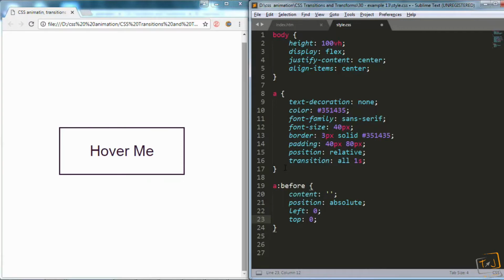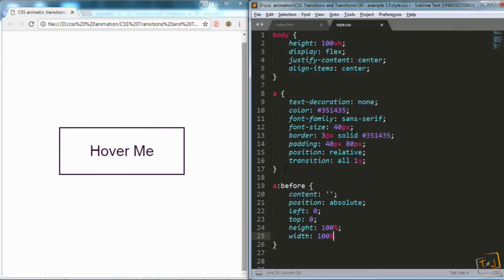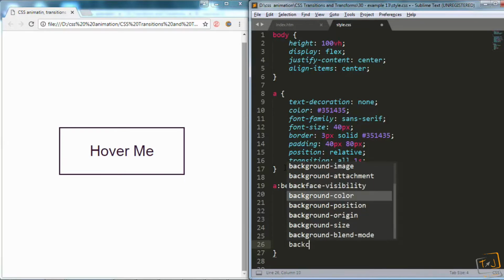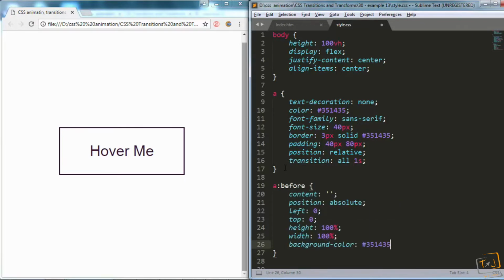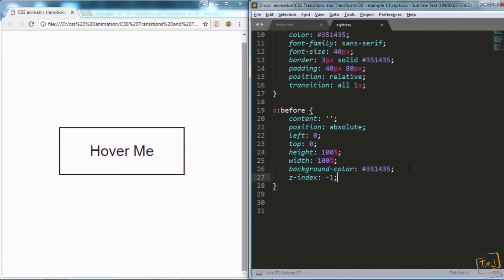Then we need to make it take up the full width and height of our container. So I will add height 100%, then width 100%, and I will add background color, our color of course. Then I will add z-index -1, and I will tell you why we added this in a second.